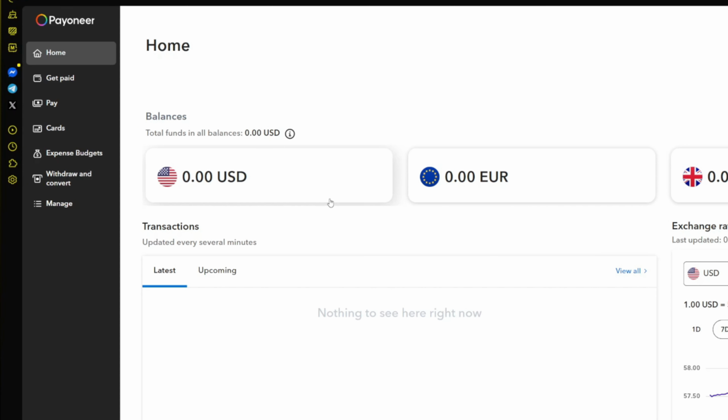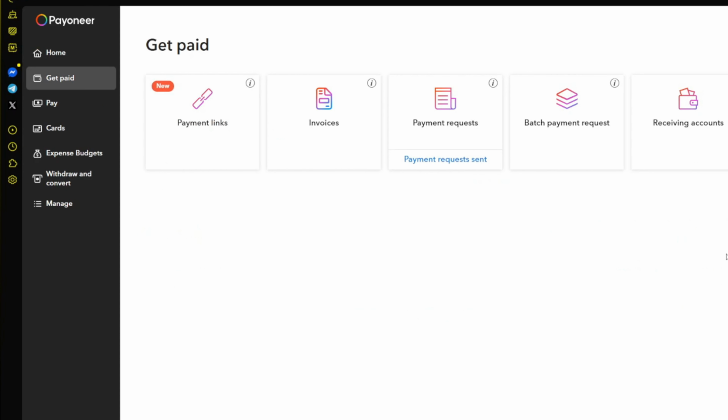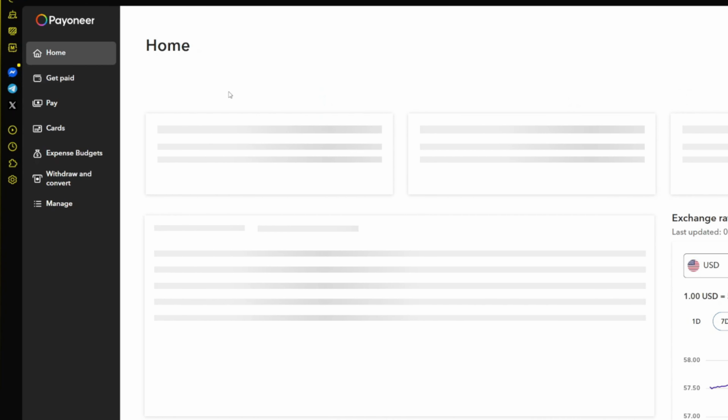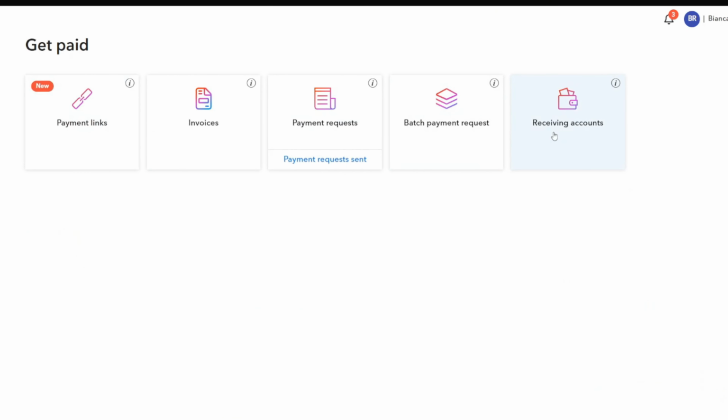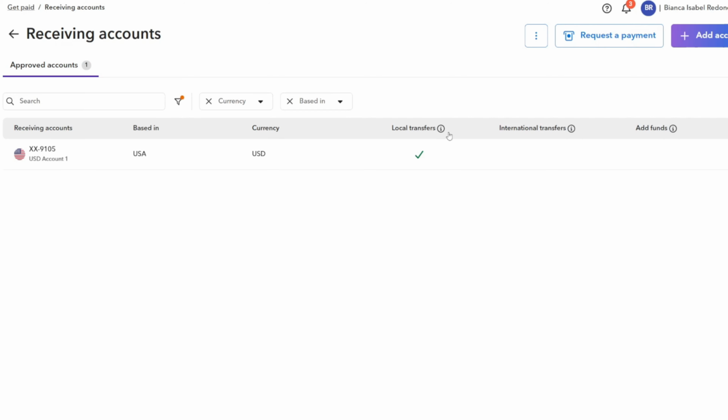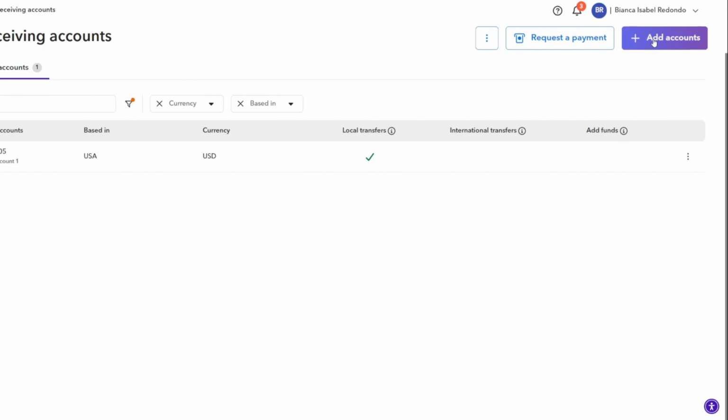Currently, I have a US dollar account. So for this example, I'm going to be showing you how to open a euro account. On your main page, you could press this button showing the euro account, or you could go to Get Paid and press Receiving Accounts. If you want to open an EU account or any receiving account for that matter, you could just press Add Account on the upper right.